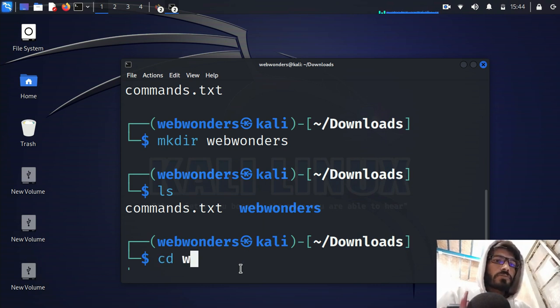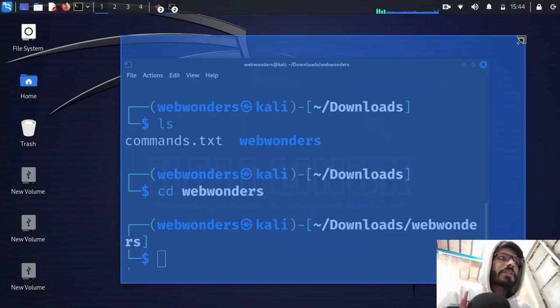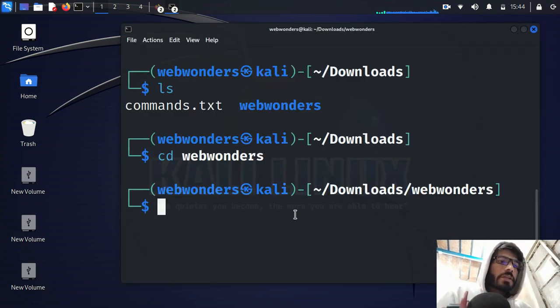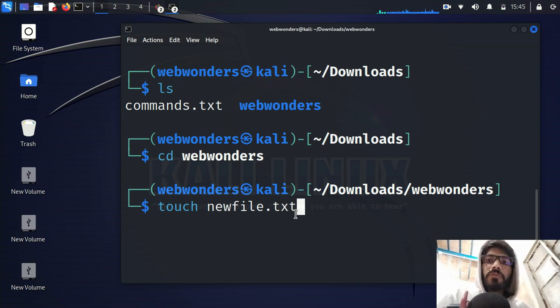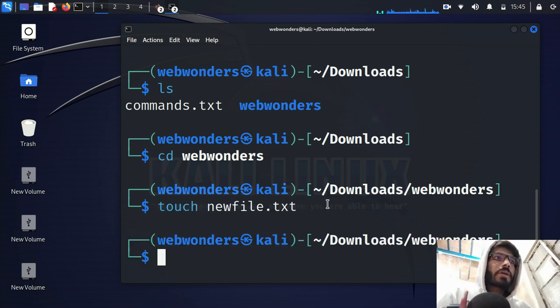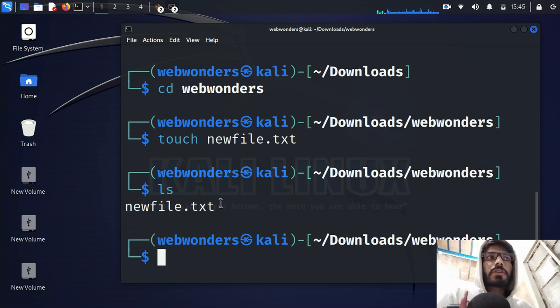Now we are going to move inside the WebWonders, and let me expand it so that you can view it. Here is a new command we can use whose name is touch: touch new file.txt. I am making a file whose name is new file.txt, not a folder. So you should use the touch command in order to make a new file. Hitting enter and typing the ls command, you can see that new file.txt exists in the WebWonders folder.